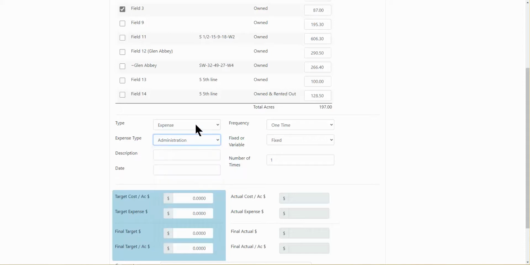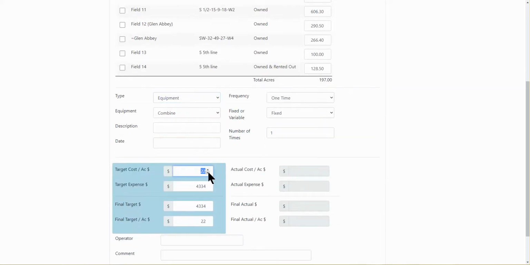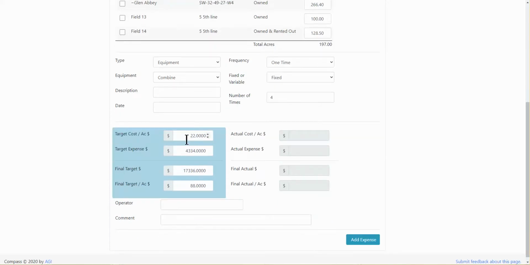So you can really get from a macro or micro level down and see everything that you're doing on those fields. Now, we did talk equipment, so if I select equipment here, there's the combine that we looked at, and it runs at $22 an acre. So to go across 197 acres, a single pass is going to cost me $4,334. If I went and I combined more than once, if I went across that field 4 times, now my single pass application is still the same amount of money, but overall it cost me $17,000 to run that combine, or $88 an acre.